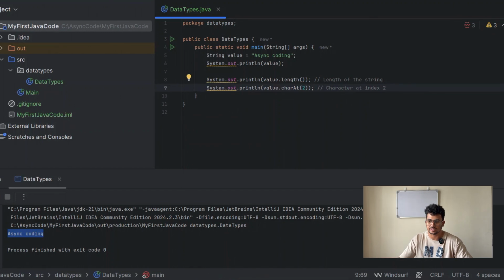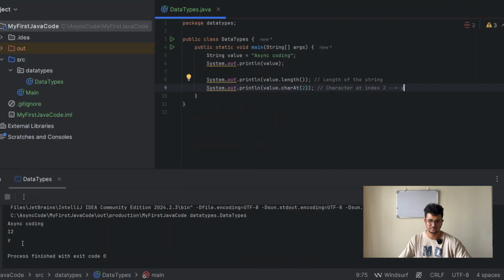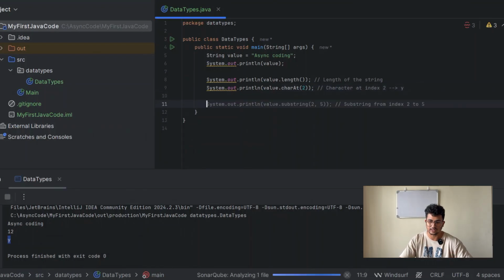Let's run it and see what value we are getting. In general, we should be getting 0, 1, 2, so the answer should be y, correct? Let's see what we get as the answer. Yeah, as you can see, length is 12 and the character at index 2 is y. So let's see what other things are there.